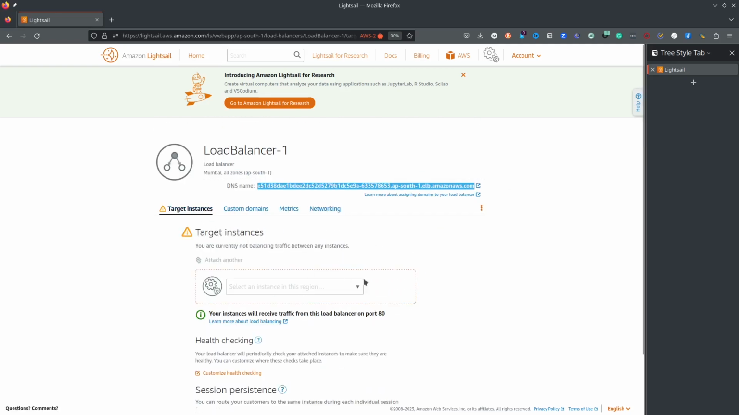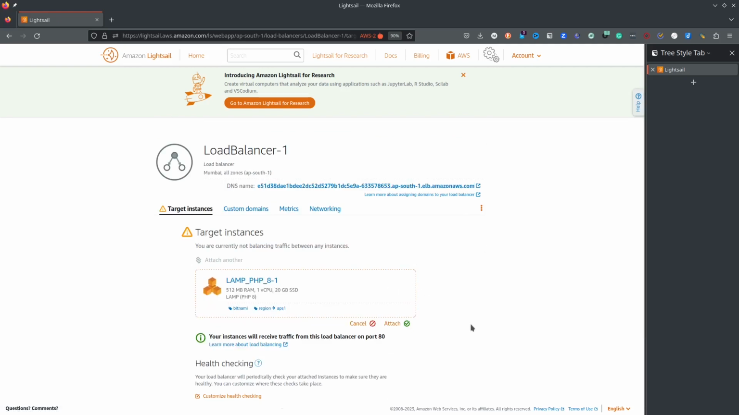So in this way, you can attach the instance and then you can remove the instance as well. And the load balancer, as I mentioned, is helpful in horizontal scaling. So I would recommend you to go ahead and try it out.